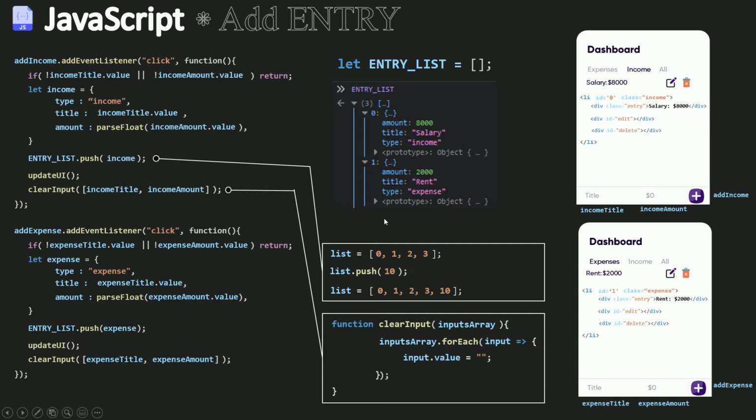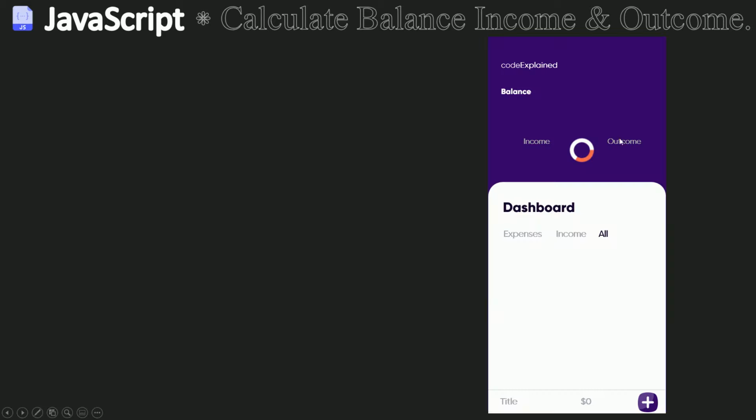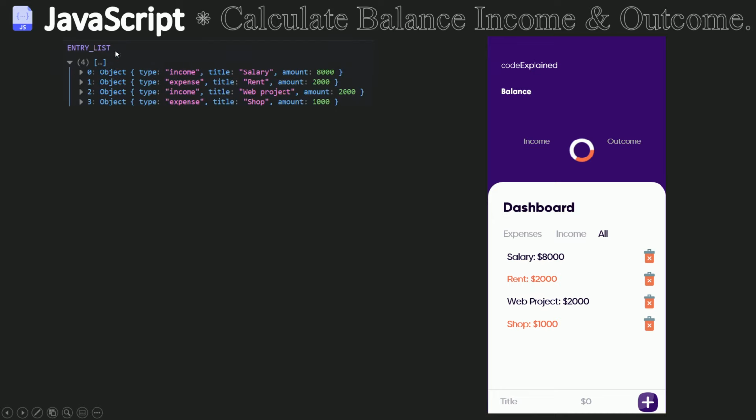So this is really important. Now, an entry in general has four properties: the type, the title, the amount, and the index, which will be the ID of the li element. Now we need to know how to calculate the balance, the income, and the outcome. So let's say we have this list here. We added this list. Now if we take a look at the entry list, this is what we're going to get. Now if I ask you to calculate the income as a human, what you're going to do is go and enter the entry list array. You'll go to the first one, right?